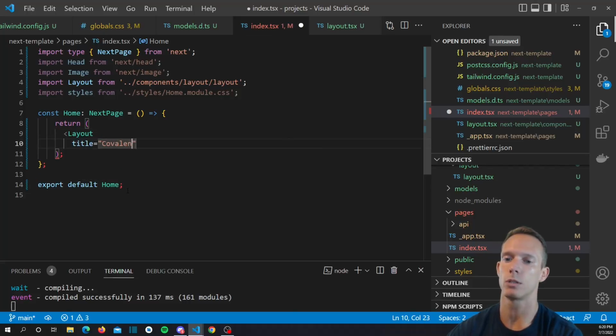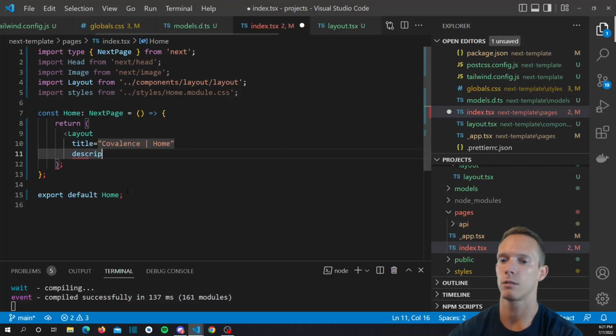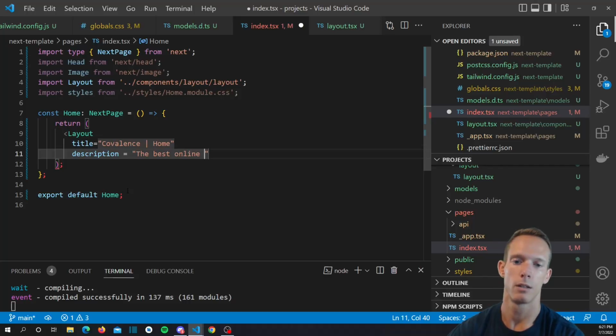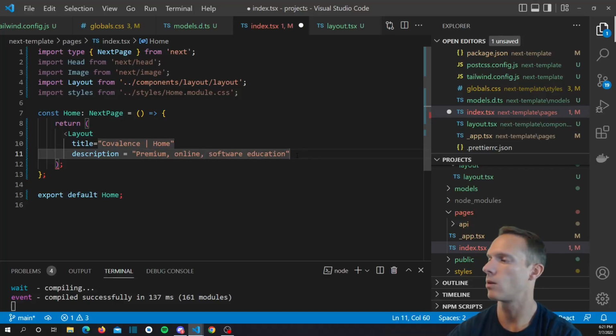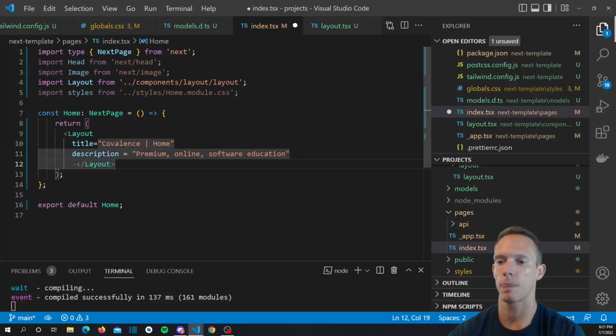So this could be, we'll say, Covalence home, just to show you that it actually does change this. We'll have our description, which will be, let's say, the best online software education. We'll just say premium, right? Premium online software education. Bam. All of that. All right. And then we'll go ahead and we'll end that.